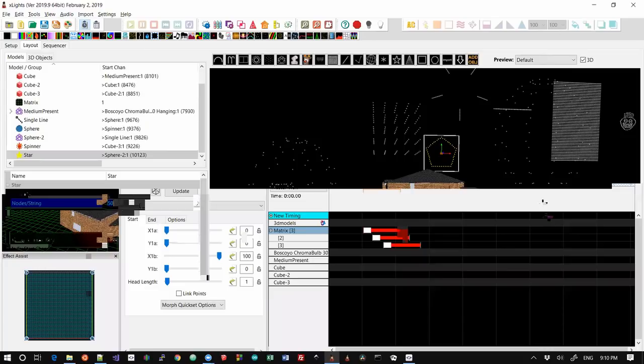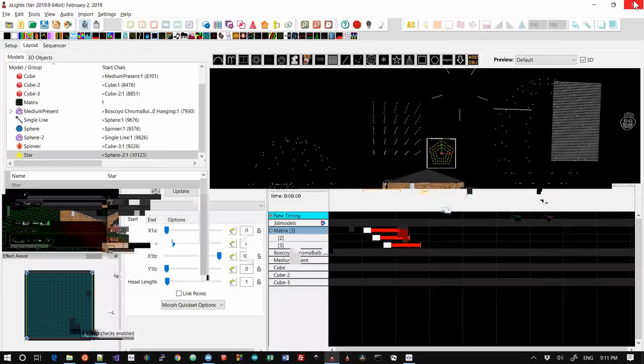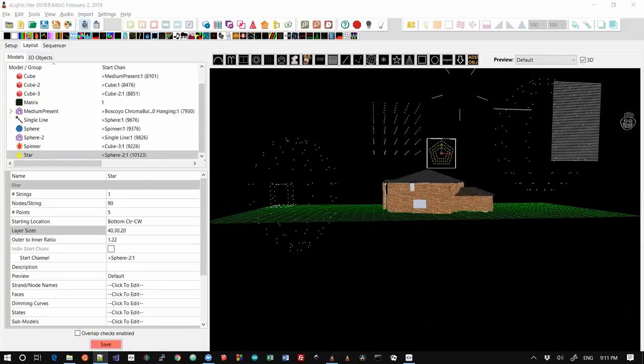It's still a classic star. You can still have your multiple layers. You can still make it a 40, 30, and 20 layer star and so forth. So classic star model, but now you just get some control over the ratio and you can make it a little bit different. And that brings us up to the end of 2019.7. Still lots to go.